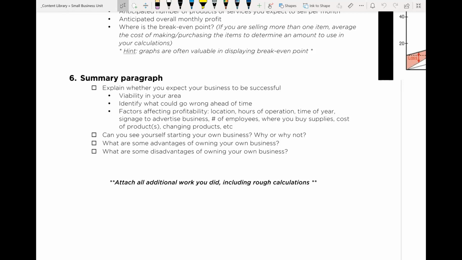And then I want you to think about if you can see yourself starting a business, why or why not, what are some advantages of owning your own business, and what are some disadvantages of owning your own business. So that is your summary paragraph that you would have at the very end.